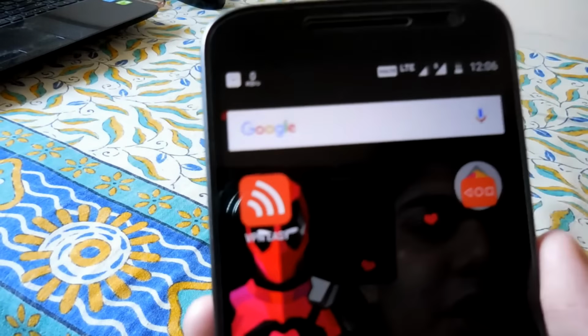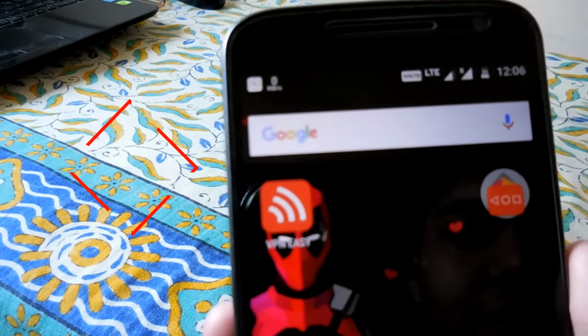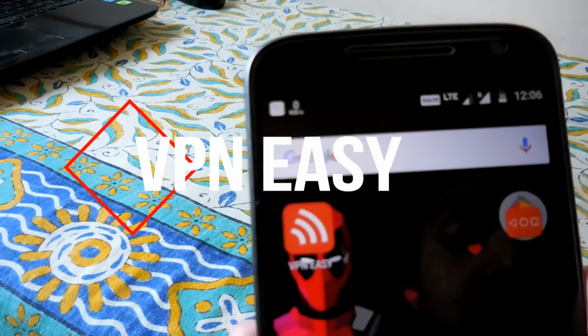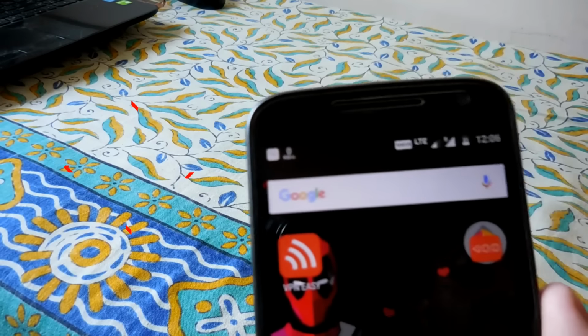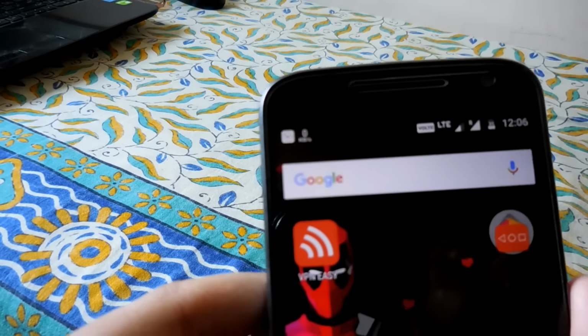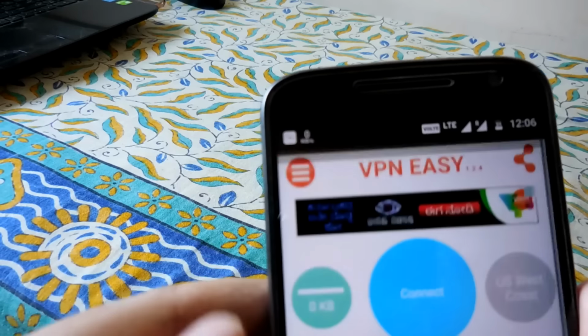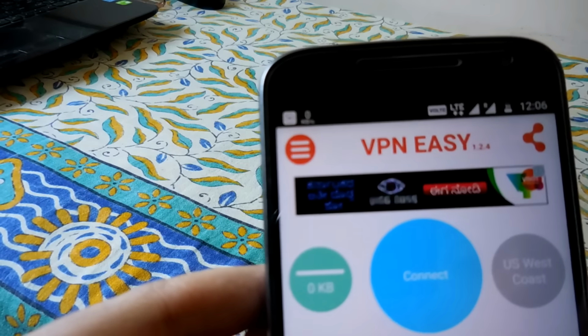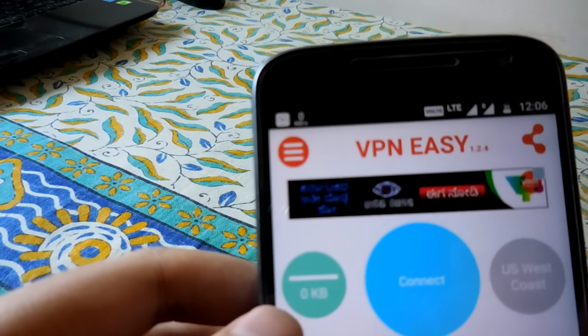So the next application on the list is VPN Easy. As the name suggests, it is a virtual private network application. The application is quite self-explanatory. If you are opening this application, the interface is quite simple. As you can see, three tabs are there.